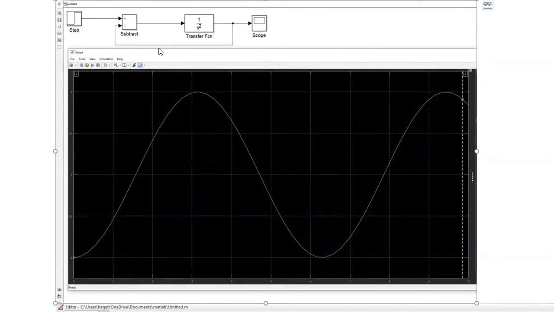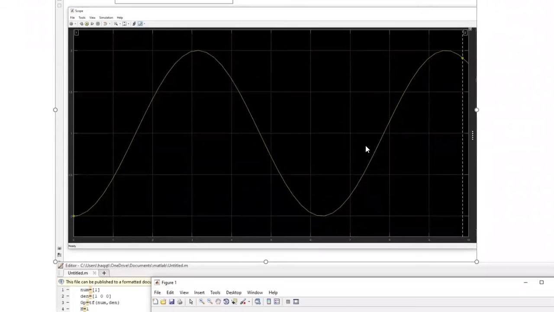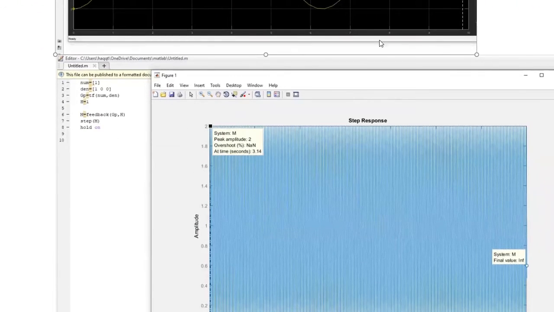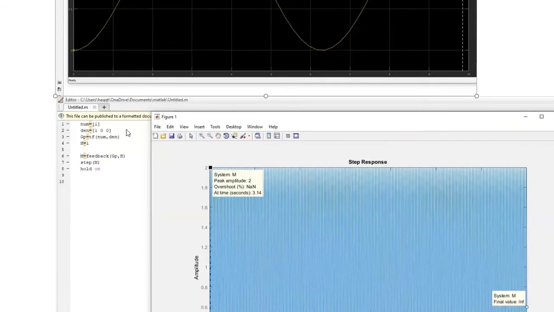Honestly, I don't know how to use the Simulink model to get the value of settling time, steady state error, and overshoot. So I use coding to get those values. Here in the coding, num is the numerator, den is the denominator, GP equal to TF is the transfer function, H equal to 1 is unity feedback, and I write step to display the step response.